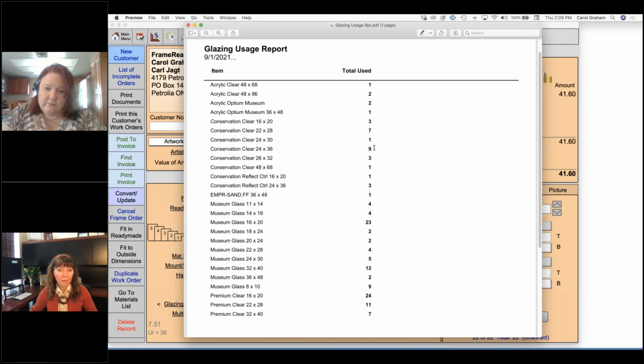I've ordered. But the value is that if I don't normally order a 22 by 28, or I don't normally order a 24 by 36, and it's telling me that I've used up 9 of those or 7 of them, then this is an opportunity for me to say maybe I should be ordering that glass size in. So it would be more cost effective for me to do that. So take a look at your glazing usage report to find out what are the sizes that you could be ordering in that maybe are not, and then you are going to get a better value for the glass that you're purchasing. So that's the benefit of the glazing usage report.